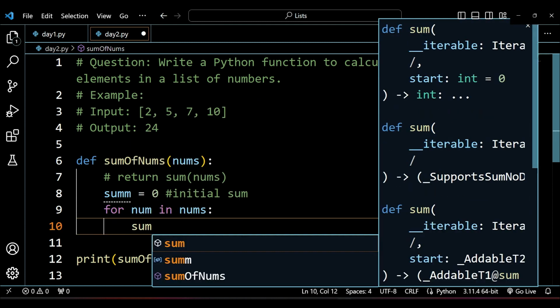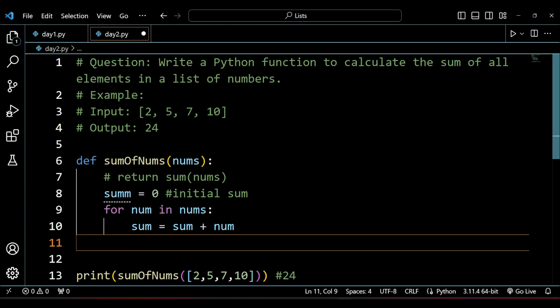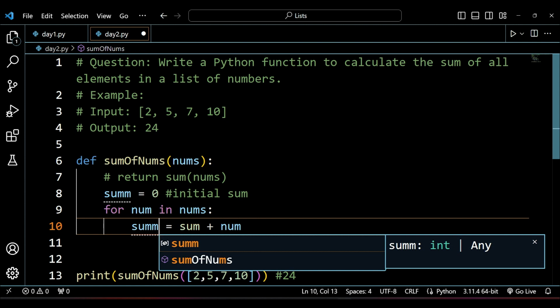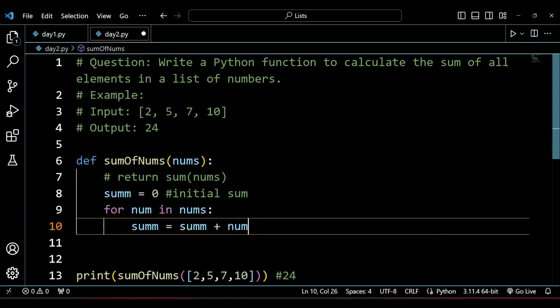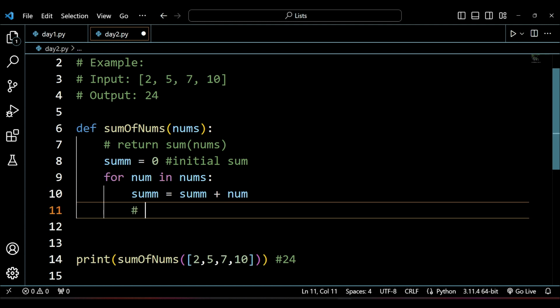So if I say sum is equal to sum plus num, what it will be doing is just adding on each iteration, the sum will be added to my num. It is double m, not single m. So sum is equal to sum plus num. On each iteration some value will be added until it exits the loop. All right, now in the first iteration, let me just write it down in the comment section, that sum is equal to 0 plus 2 in the first iteration.